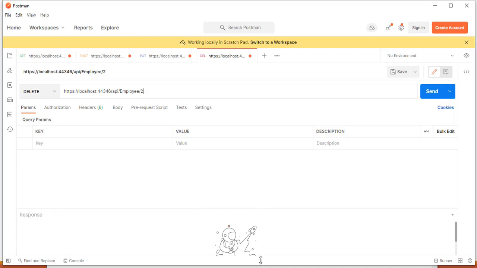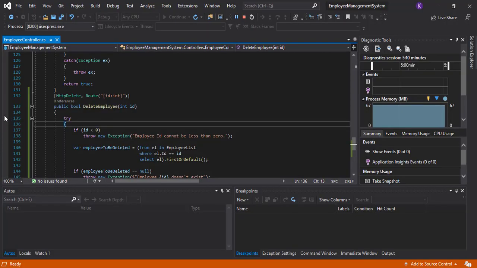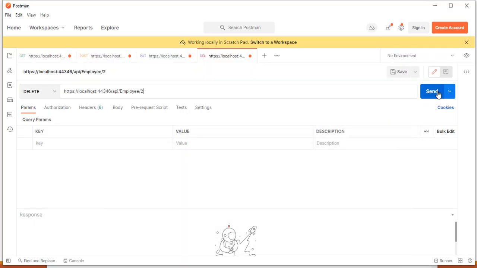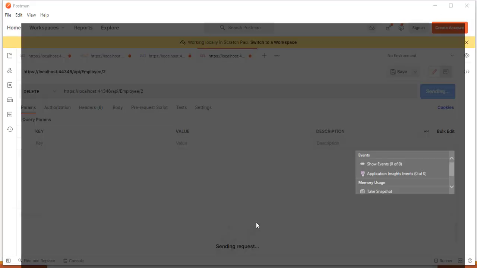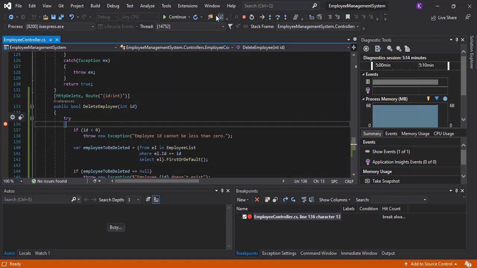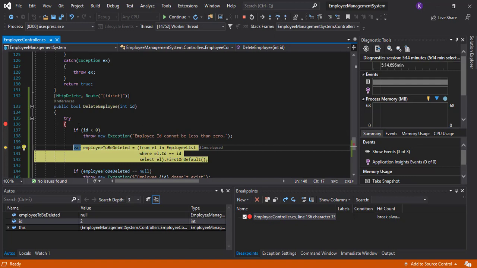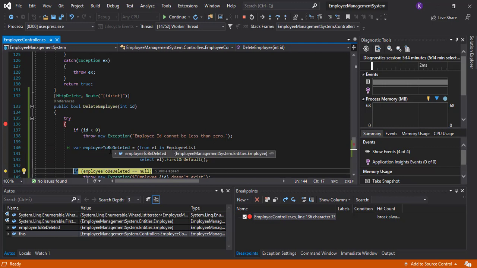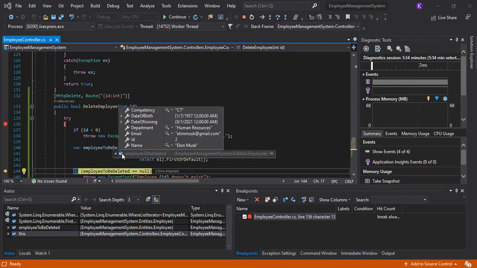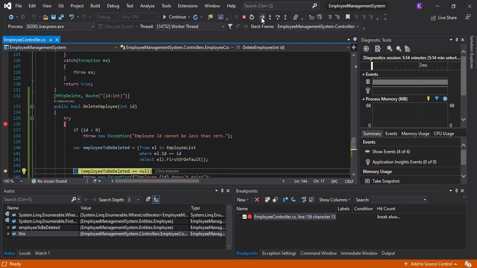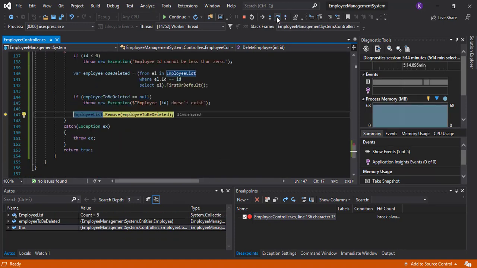Alright, so let's put a breakpoint first and then check. So I click on send. Let's go forward. So what is the ID? The ID is 2, correct? Were we able to fetch the employee? Yes, we were able to fetch him. So since the employeeToBeDeleted was not null, we didn't throw any exception. And finally, we'll be removing the employee from the employee list.